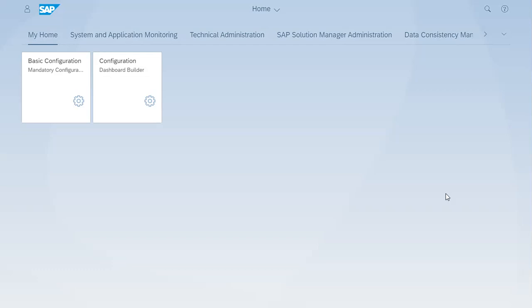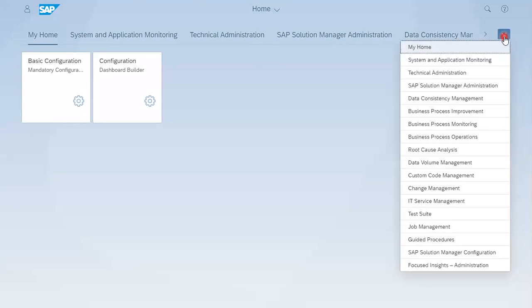So let's go through the first step, where first let me introduce the new launchpad of SAP Solution Manager 7.2, which is SP10. We can see this is the launchpad which is showing here. We are at home, and by this icon we can see all functionalities and all components of Solution Manager.